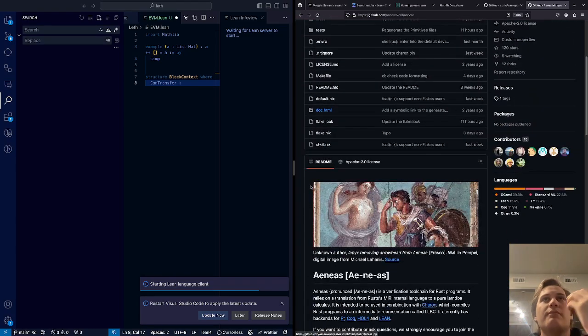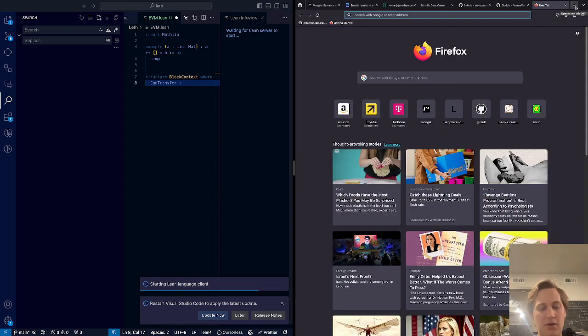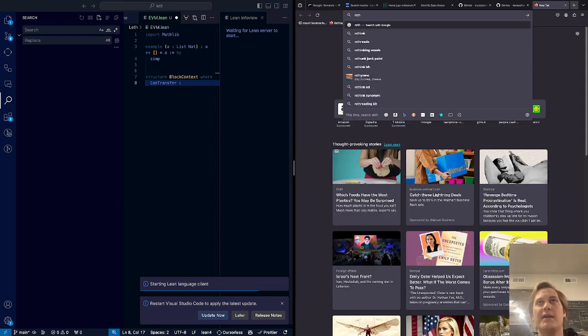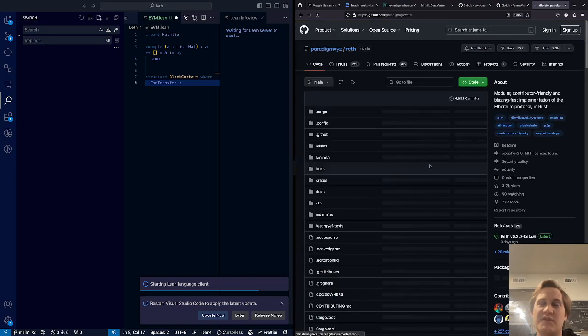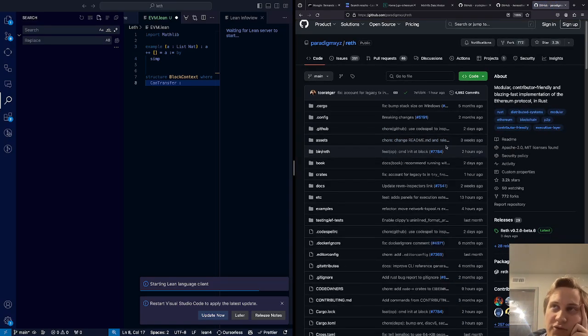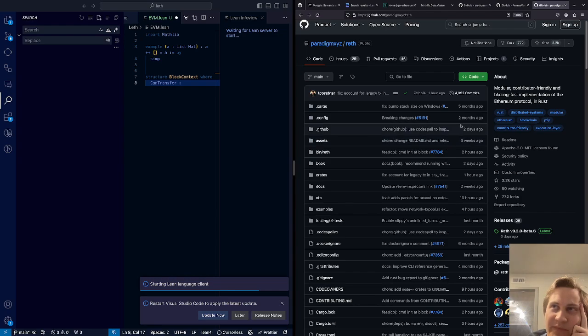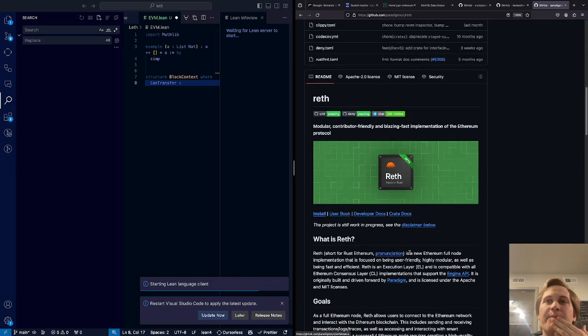Maybe, okay. First of all, there is something called reth. This is like a reth client. Paradigm XYZ, reth, Rust CRM. Yes, cool. Modular, contributor-friendly, and blazingly fast implementation. So they always call it blazingly fast. That's sort of funny. Ethereum protocol in Rust. Reth made in Rust. Wonderful.